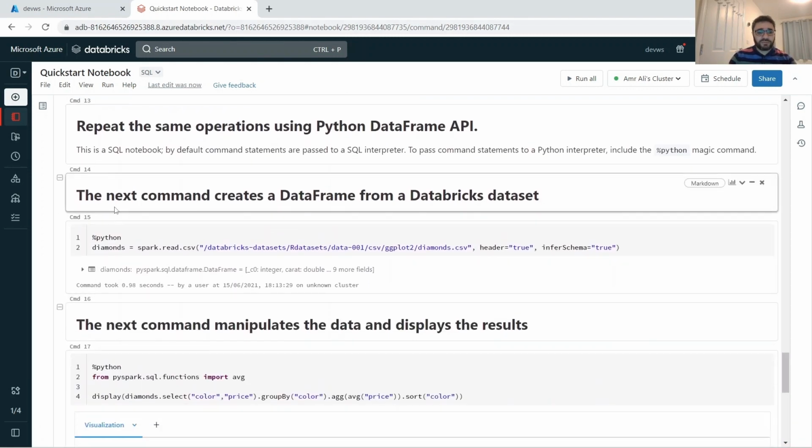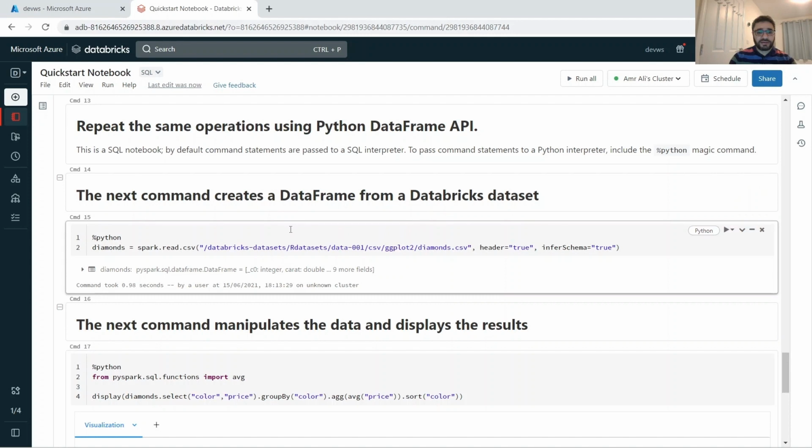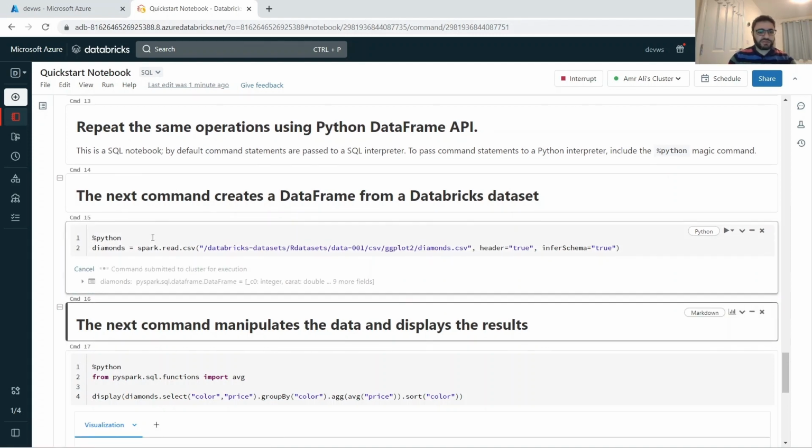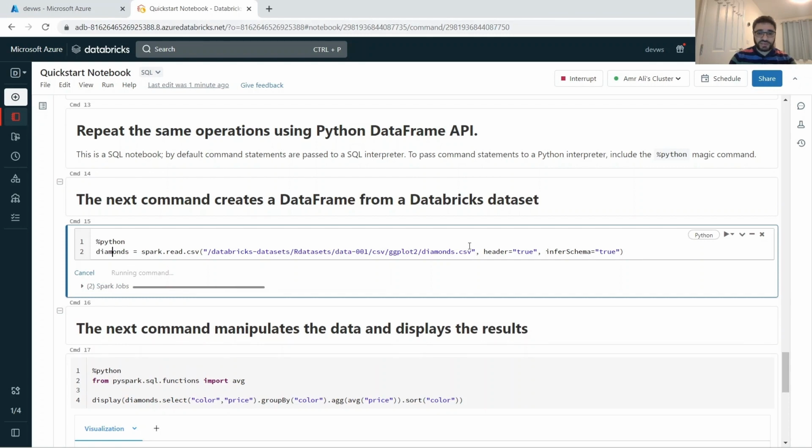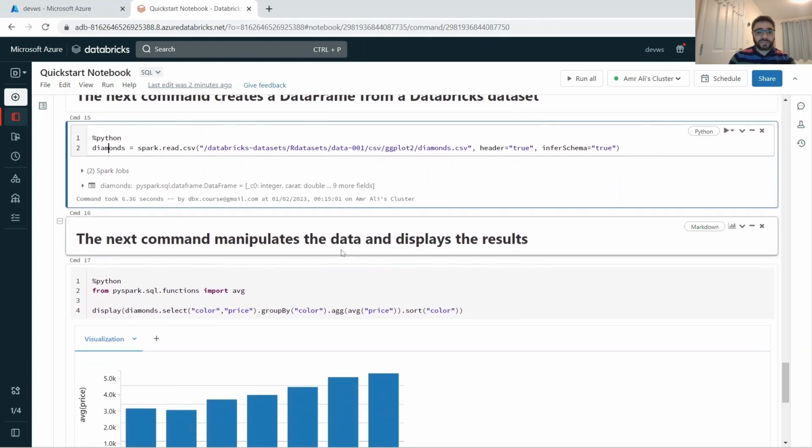Now let's do something more. So we're going to create, this is actually the same command. We're just creating a data frame from this CSV file. We did it before, but let's try it again. So we're going to create a data frame called diamonds, right? And it's going to read the same files. We're going to infer the schema. We'll do all the usual stuff, right?